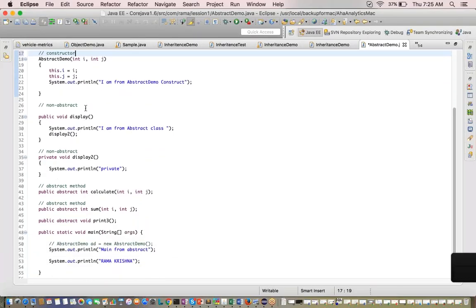And there is one more question. Can I have a private method in an abstract class? Yes, I can have a private method in an abstract class also. An abstract class can have a normal method as well. That's called concrete methods. Our display and display2 are concrete methods.